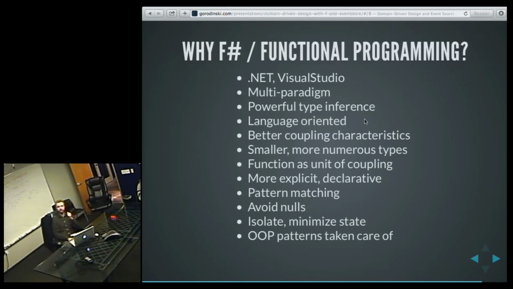Better coupling characteristics. This really comes from the fact that the unit of coupling in F# and functional programming is your function. Whereas in C#, your unit of coupling is more or less ambiguous. It could be an interface, an object, but more so an object. But the difference is that you can think of a function as an object with a single method on it. The difference, though, is that this interface is shared by everyone.